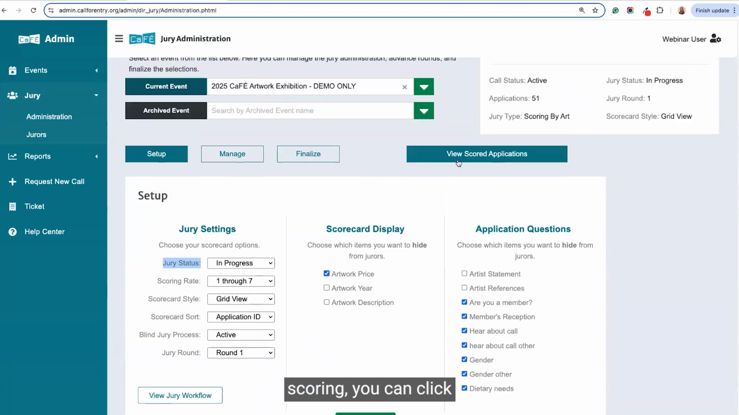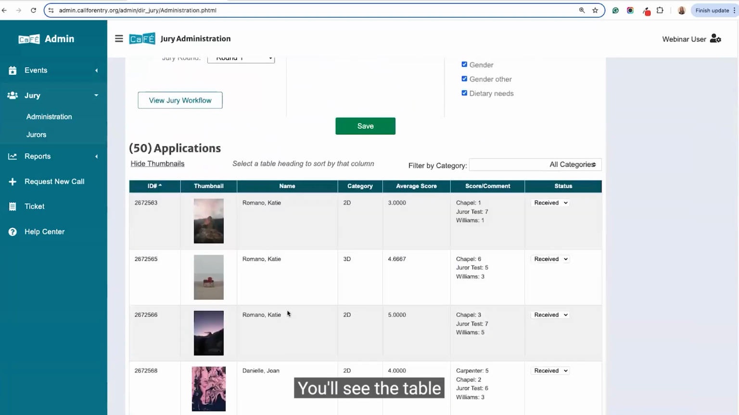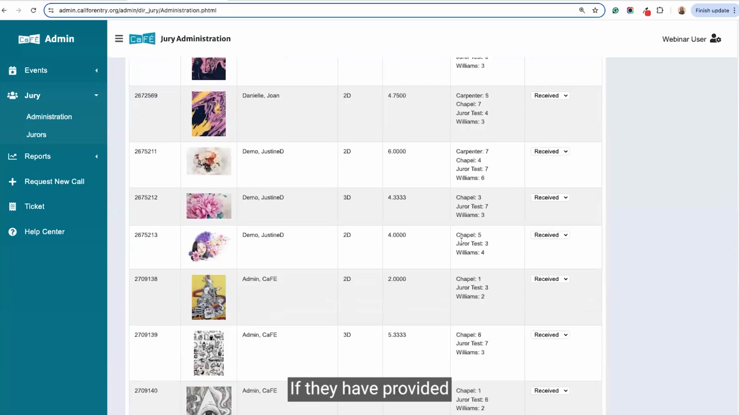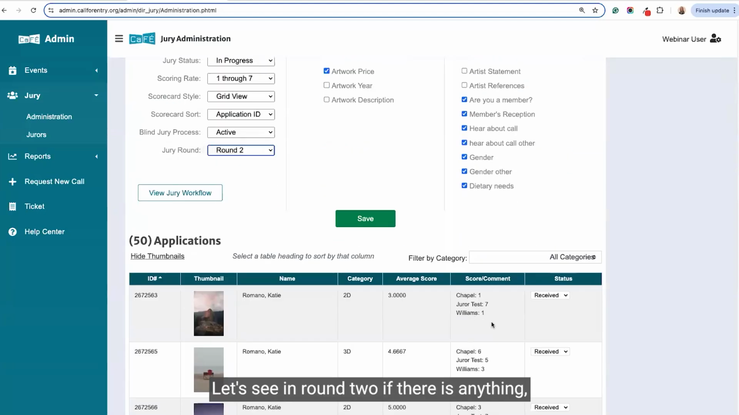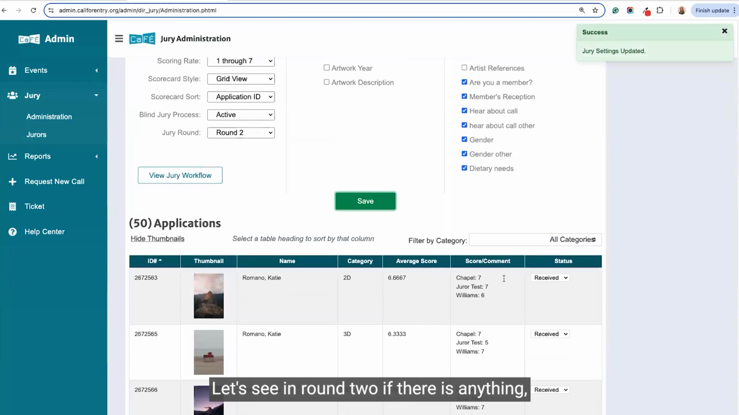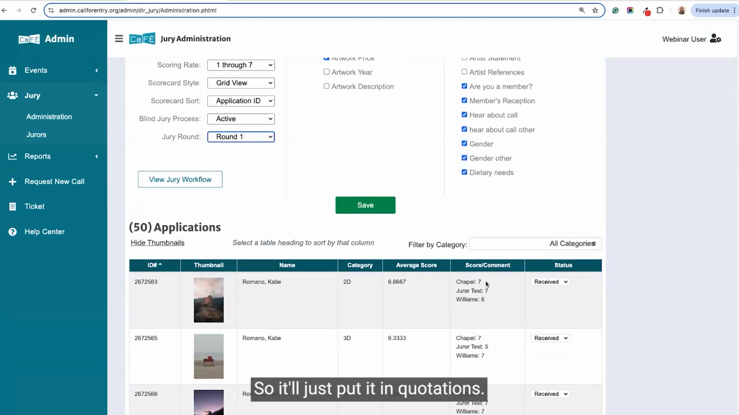So as the jurors are scoring, you can click View Scored Applications to view the progress. You'll see the table here, and each juror will be listed next to their score. If they have provided any comments, which I don't know if we have any comments here. Let's see in round 2 if there is anything. Doesn't look like there's any comments on this one. It'll just appear right next to the score. So we'll just put it in quotations, whatever the comment is for that artwork. And that way you can view anything that the juror might want to tell you about that artwork.